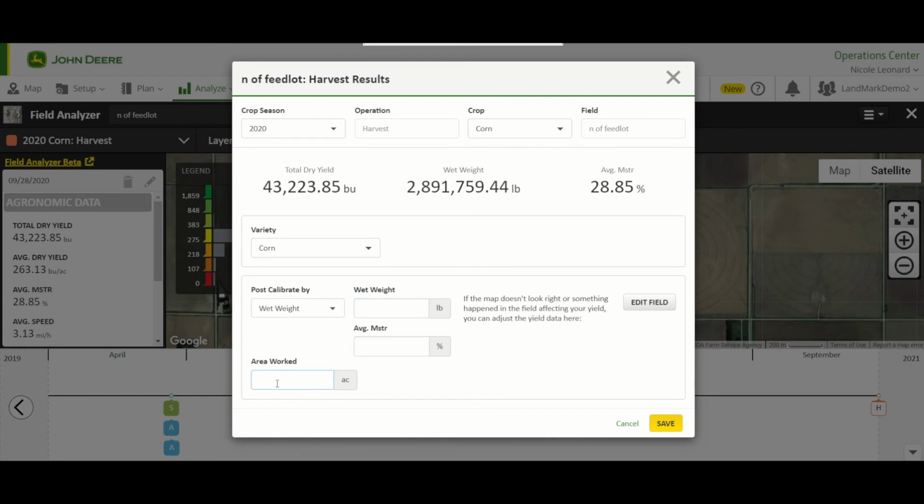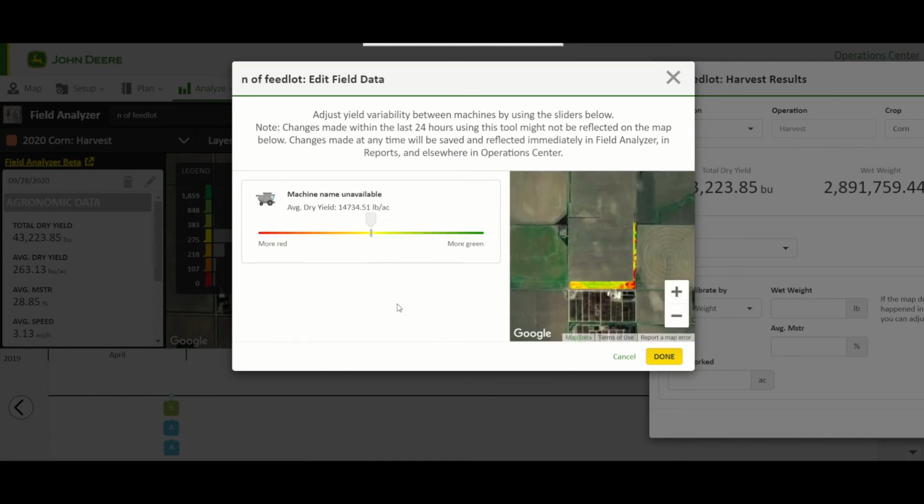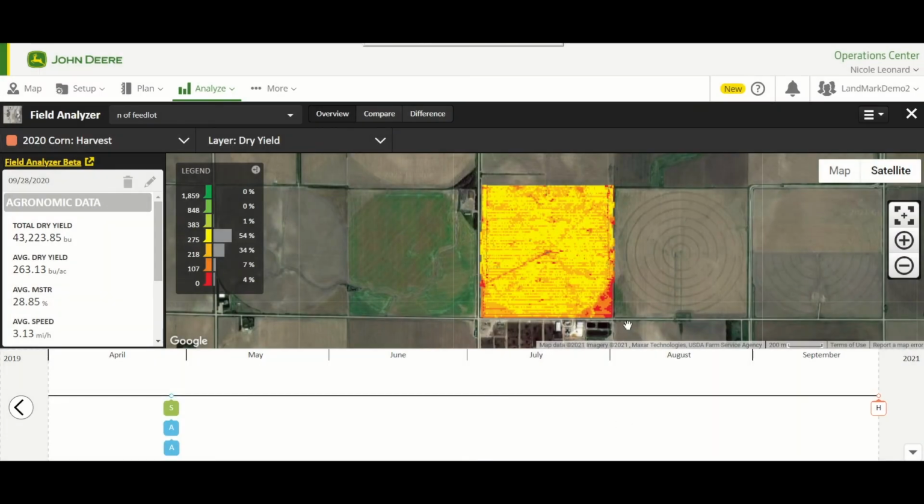Again, we can change what our overall area worked is right here, or if you select edit field, you have the option to post calibrate your actual machine data. So if you had a couple combines in this particular field at the same time, and maybe each of them had a different calibration in the combine, you can adjust them so that they match. So here we can see this is our overall average dry yield for this machine. We can pull this bar here and edit it so that it's correctly reflecting what our totals were for that field for this machine. So once you're done, you can click done or cancel, and then you can save your post calibrations. So that's how you can come in and make edits and changes in Field Analyzer.